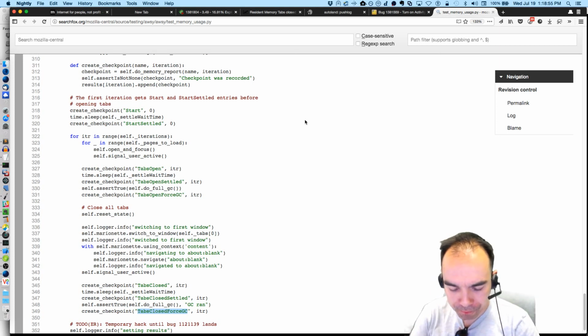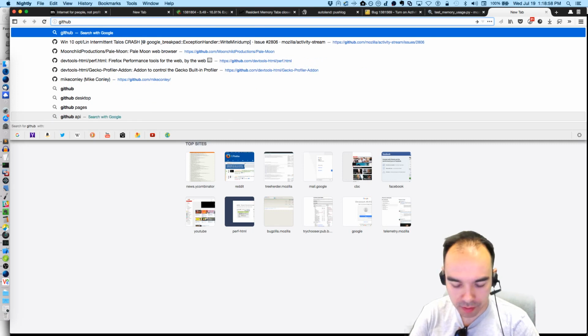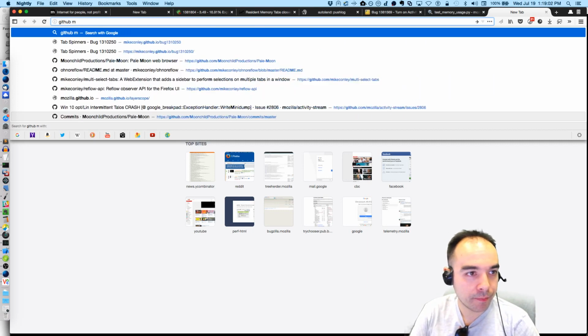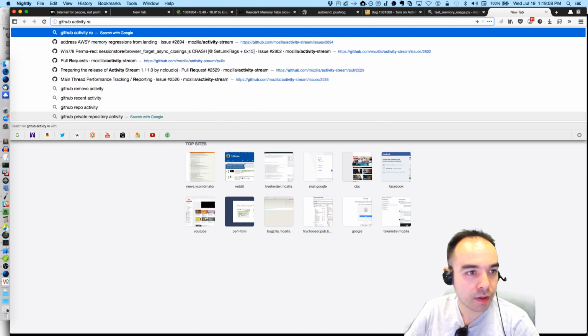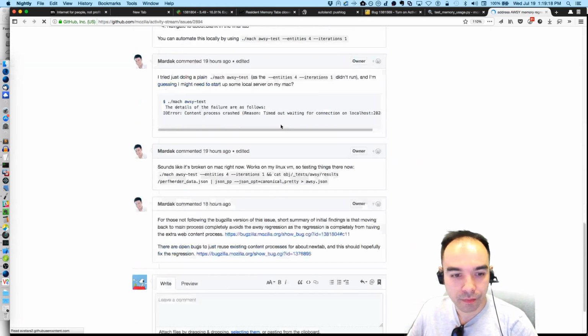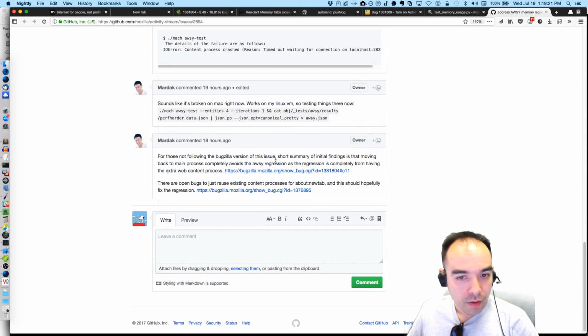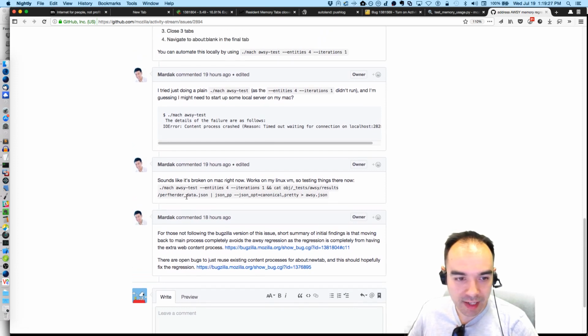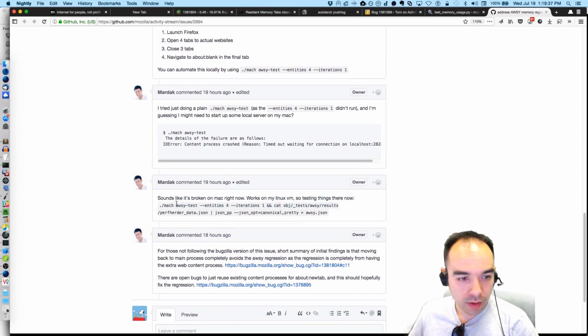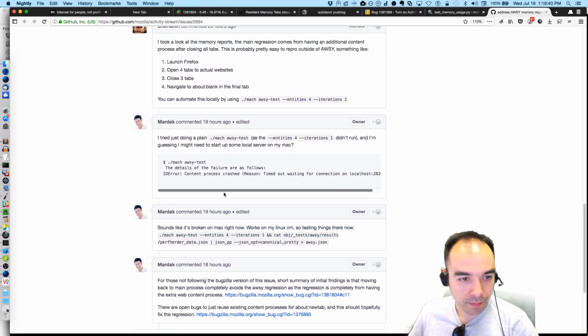Now there's a GitHub issue. Activity stream regression. Where is it? Here it is. Moving back to the main process is one thing that Mardak is suggesting that we do. I'm less keen to do that. He is able to run it not on his Mac but on a Linux VM.